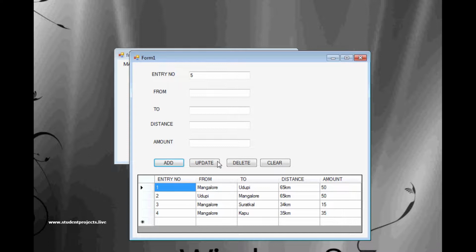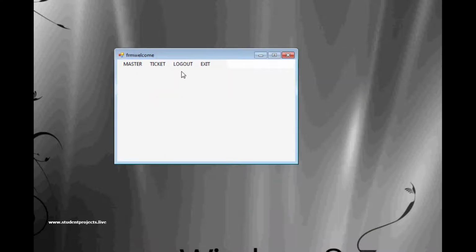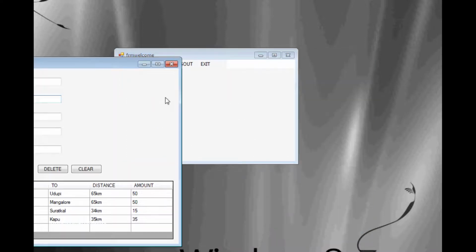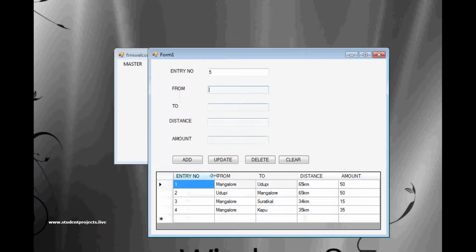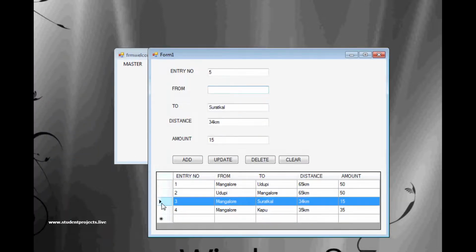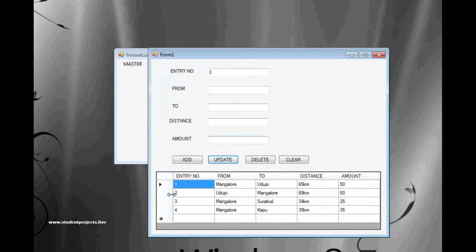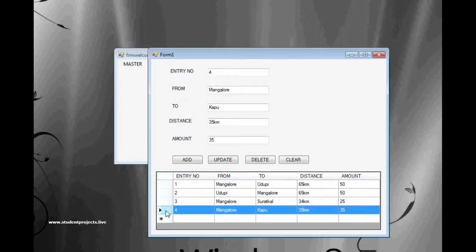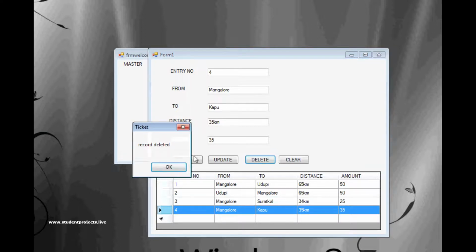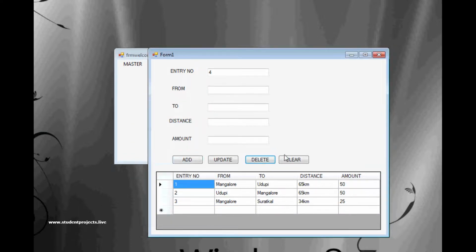By selecting the record, the other operations such as update and delete can also be performed. By selecting the record, we can see that all the details will be appearing here and the changes can be made and it can be updated. And also the record can be deleted by selecting on the record, and then by clicking on the delete button, the record will be deleted.